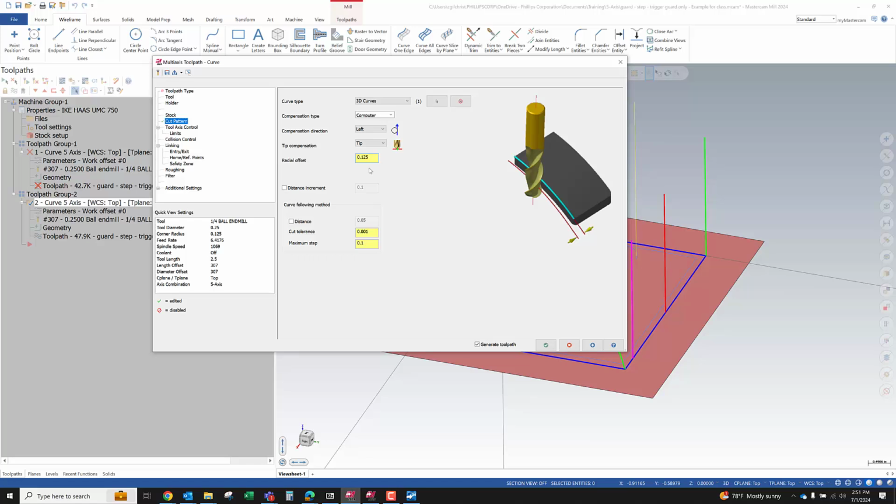Now, what's different from contour versus this? No stock to leave. So be aware of that. If you want to leave stock, you need to leave it in the radial offset. If you want to take off more than the tool, you got to take it off in the radial offset. But there's no plus or minus stock to leave, okay? You do that by controlling the radial offset.